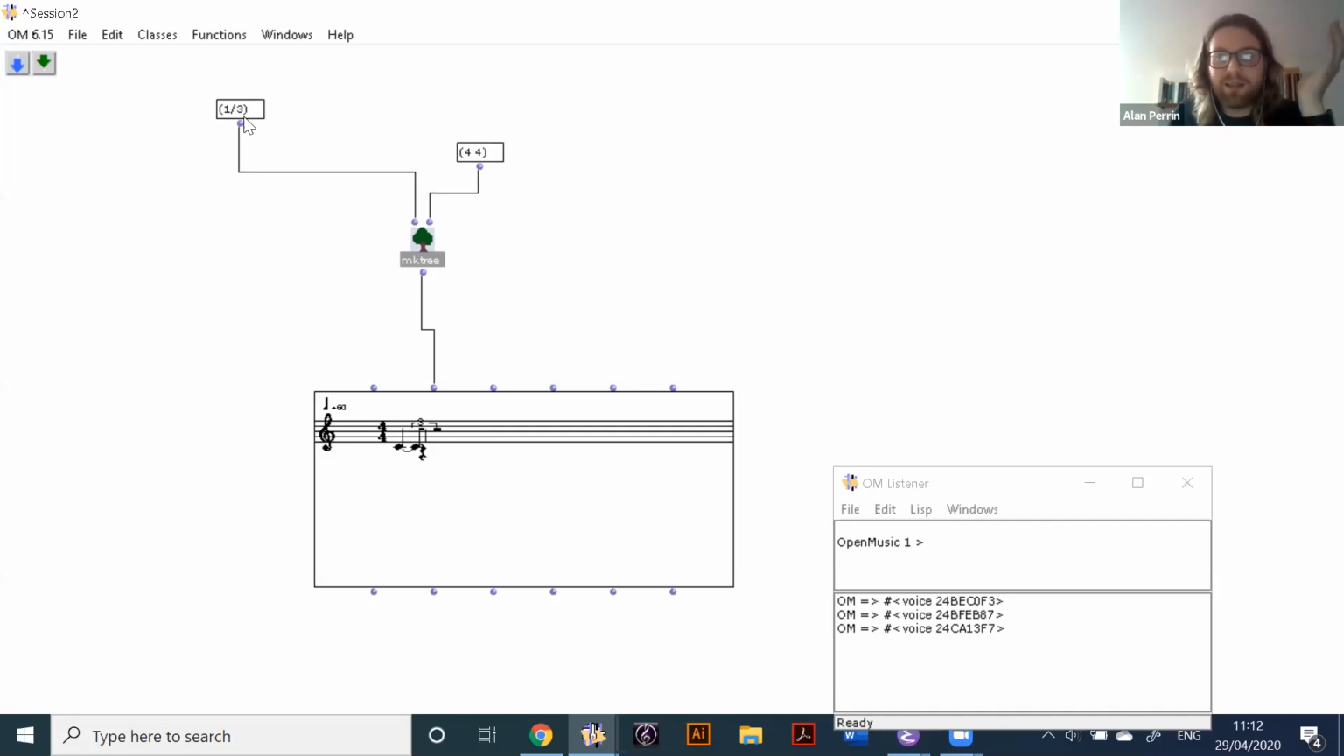And I find this is quite an easy way to get started with rhythm.